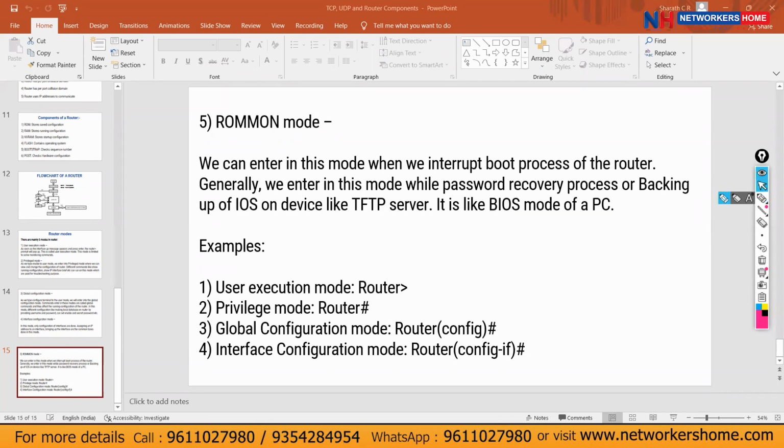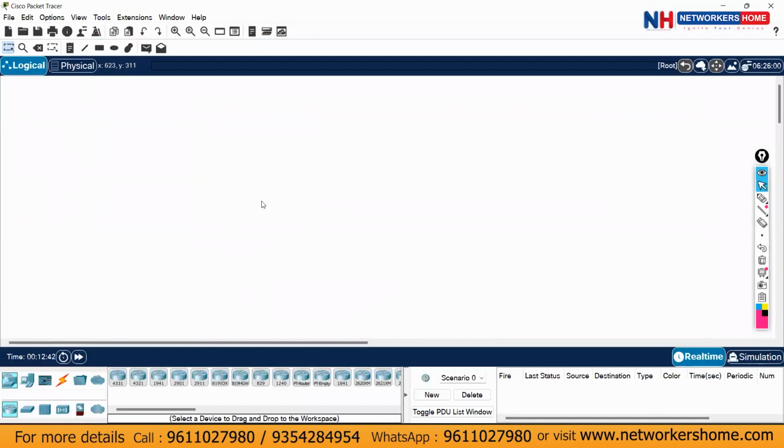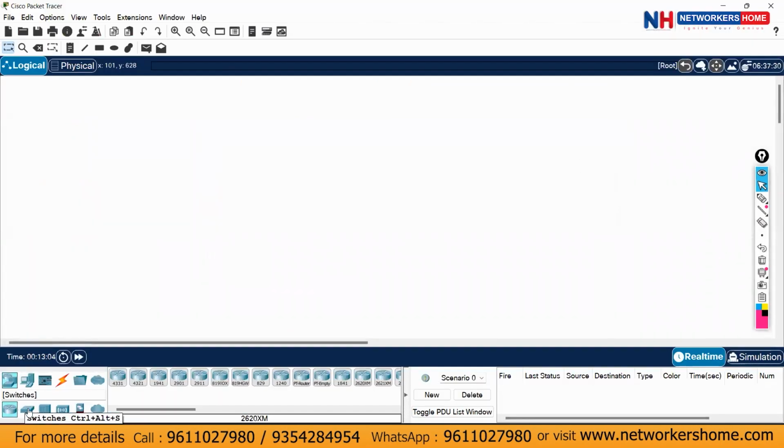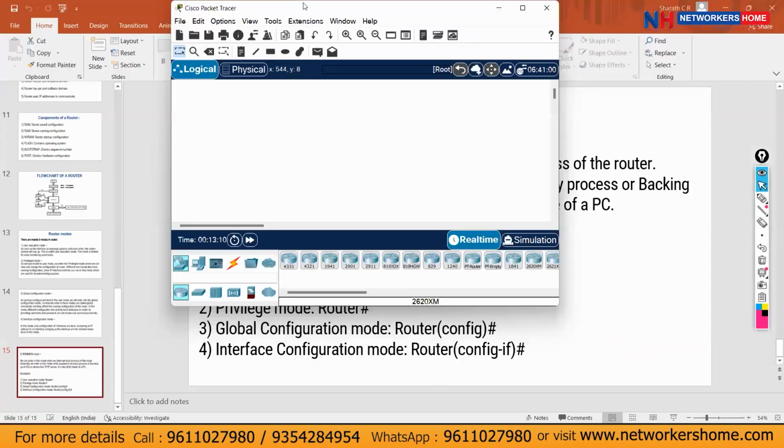Done, guys. So this is Cisco Packet Tracer. Click on network devices and then you will get a list of routers here. This is a router, this is a switch, and these are other networking devices. Click on network devices, click on routers.